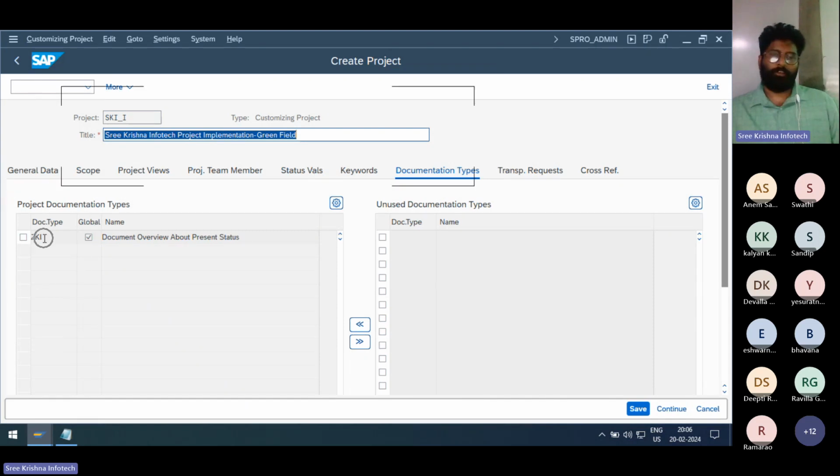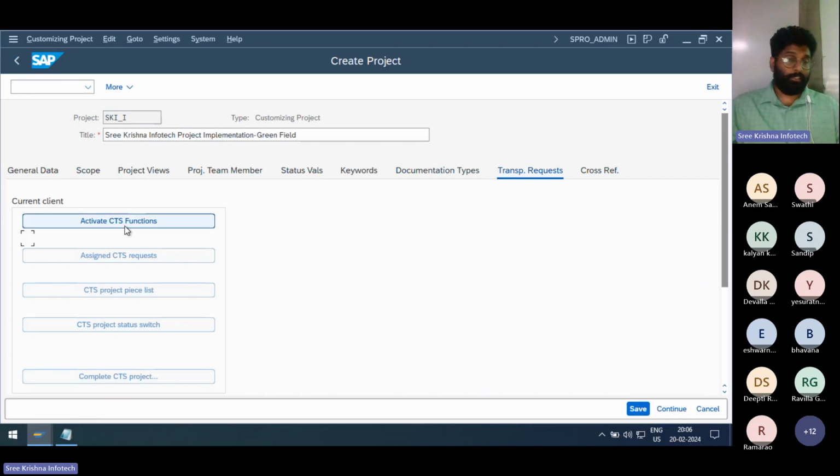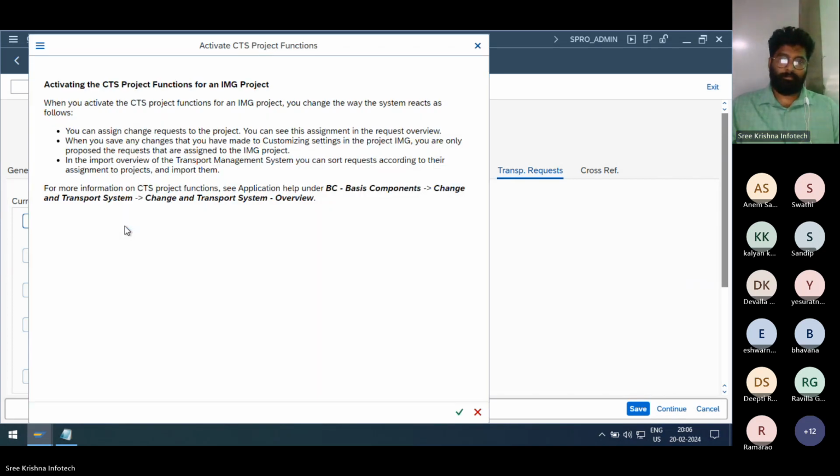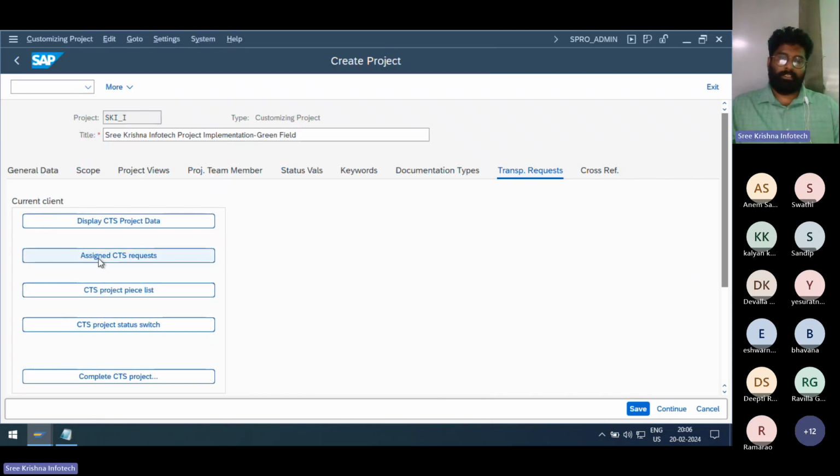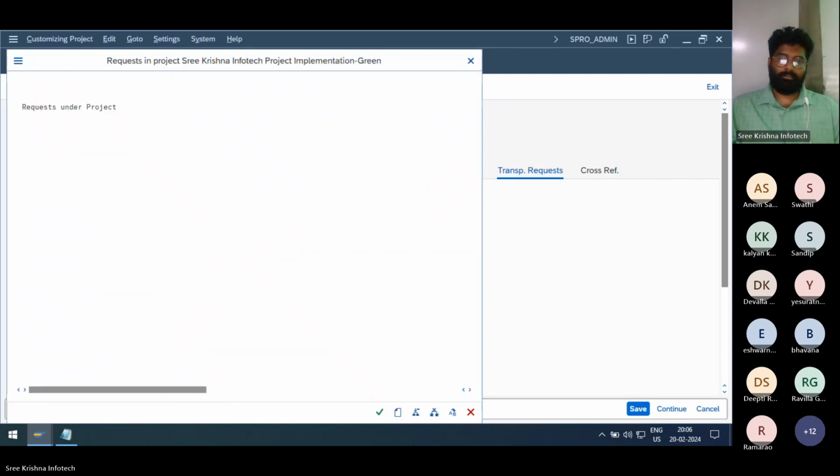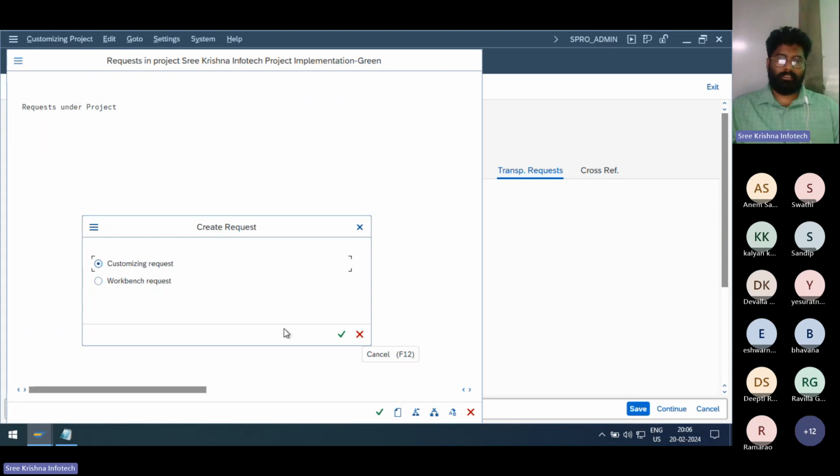Okay, we got this. I will show you later. The transaction is called CTS; the functionality must be activated. Assign the CTS request, the customizing request.